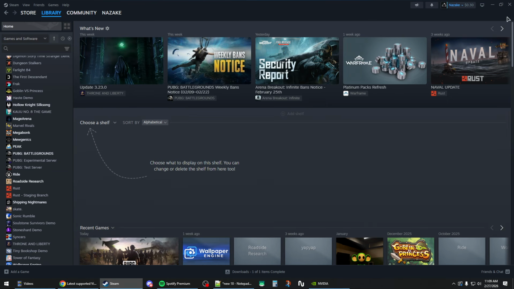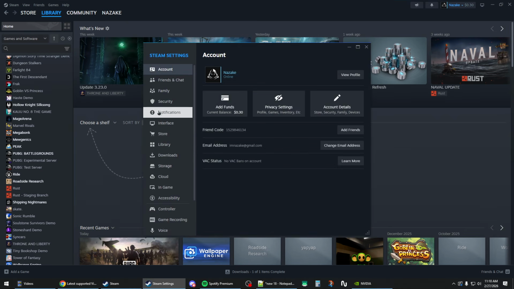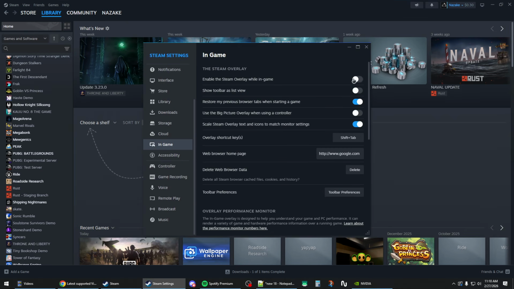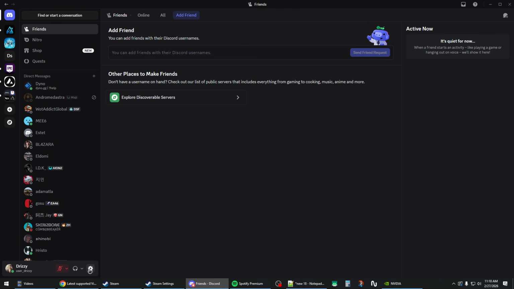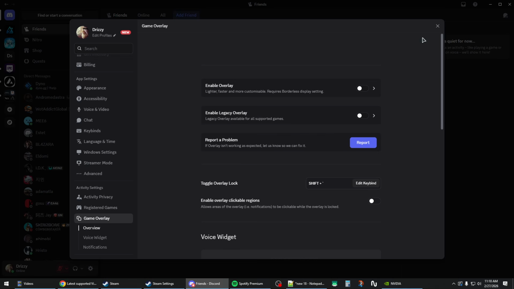And if the game is still crashing at startup, what you can do is disable any overlays. You can go to the settings on Steam and then in-game and turn off the overlay from here. You'll also need to turn off any other overlays such as Discord. You can go to user settings on Discord, scroll down to game overlay and turn it off from here.